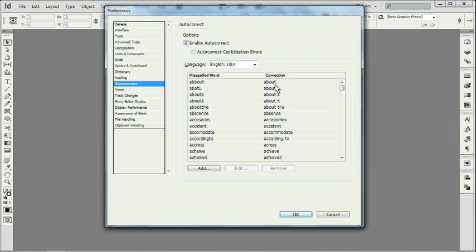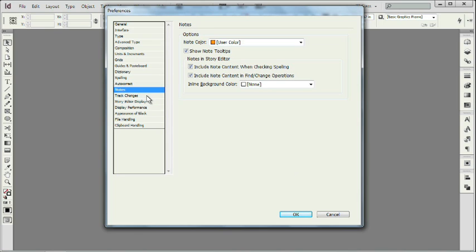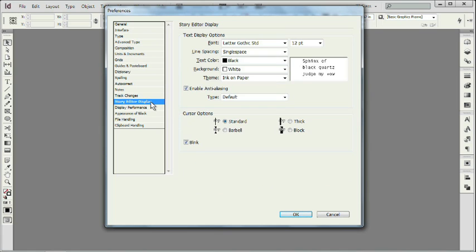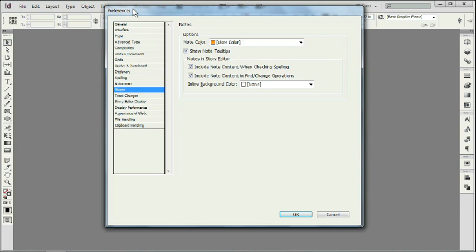In this unit of our InDesign CS6 course, we're going to talk about the Notes layout, the Track Changes layout, and the Story Editor display layout underneath our Preferences dialog box. Let's begin with the Notes layout first. Adobe InDesign CS6 allows you to place notes in kind of an overlay of your InDesign document using this Notes tool over here in the Tools panel.